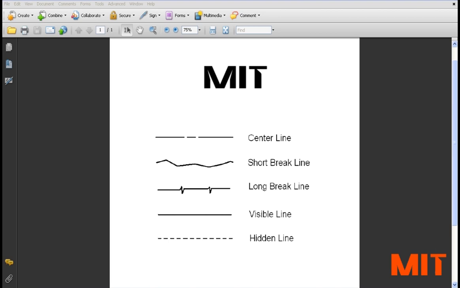Now, short break and long break lines are used for section views. With a short break line, if we're trying to show the inside of a part, pretty much what a short break line is, is just like a squiggle, and it's going to show the inside of it. So it's going to be like a little cutout, and then you're able to see inside.